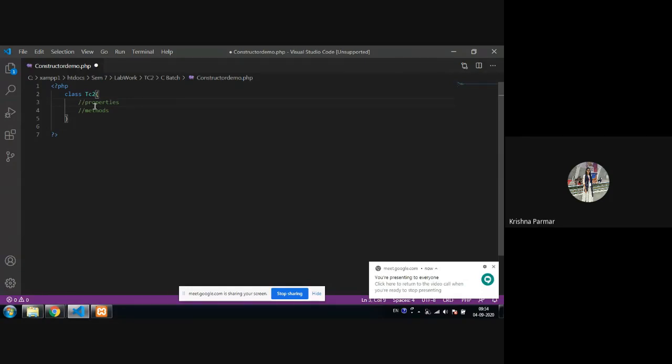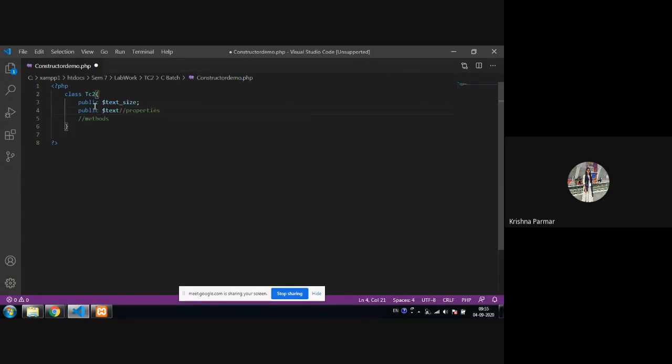Inside the class, there are different properties like public. Then after, we are giving some kind of CSS formatting. That's why we are creating the different properties like text size, then after public, color, and the text value. So that is all about the creation of property.